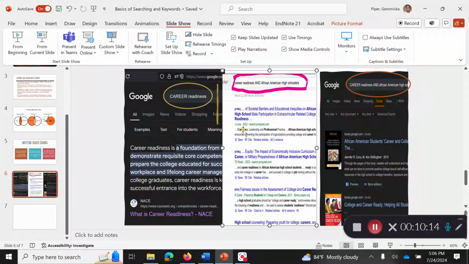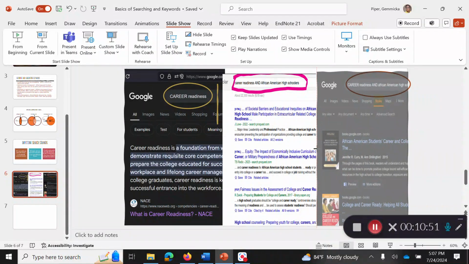In the middle, this is actually Google Scholar. I would go into Google Scholar and enter it just the same way I would if I was searching through a database. I've marked it with a little pink highlight there. So I have career readiness and African American high schoolers. It might be a little hard to see in my example, but I started to pull up article PDFs, some HTML, but PDFs and articles related to my 2 keywords, which is what I want to see.